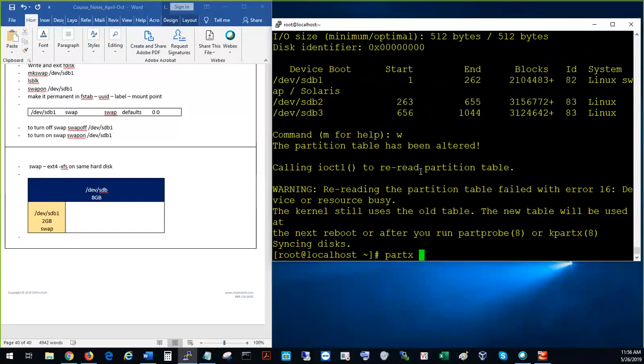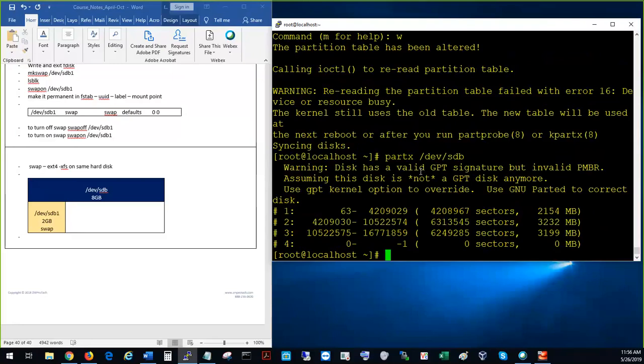Part X /dev/sdb and hit enter. So it's recognizing it. Partition 2 and 3 is there. I think after rebooting the system, it might recognize it. We don't have to do that.